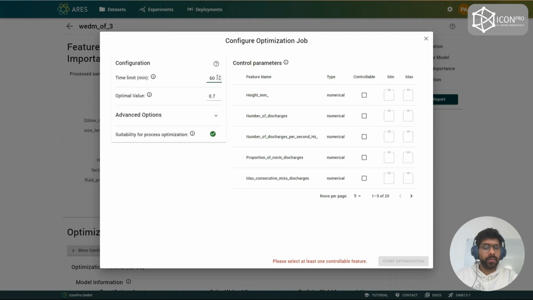Then we need to provide the optimal value for the target. So the target in this case is the curvature value. Of course, we would like to have curvature as low as possible. From the dataset, what we see is 0.7 is the lowest value in the dataset. So we give it as 0.7. From a process point of view, a curvature value less than 5 micrometer is acceptable.